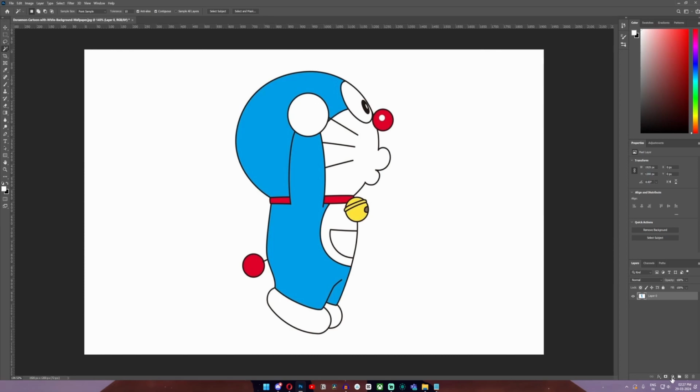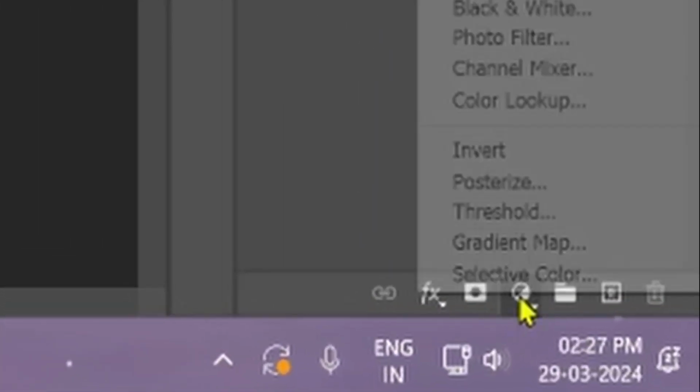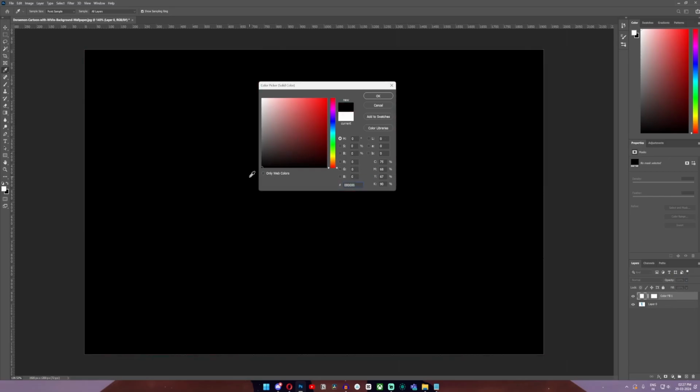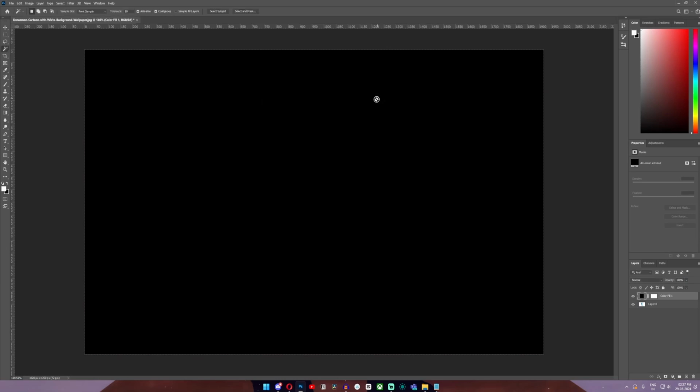Once that is out of the way, we can select this icon at the bottom and choose solid color. We'll be choosing black as our background color and we'll click on OK. So what this allows is to keep a good contrast, and now we'll move this layer below our actual image.